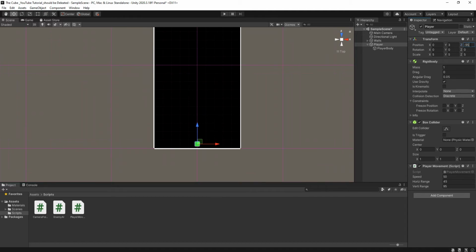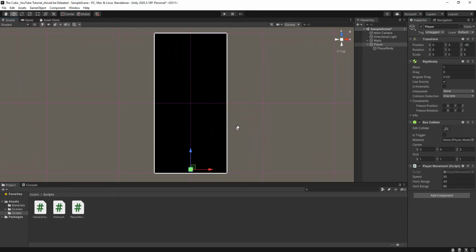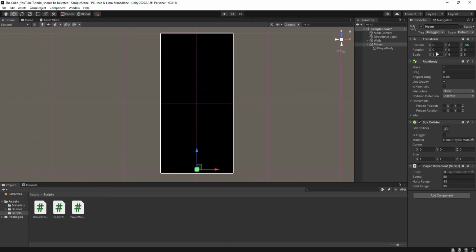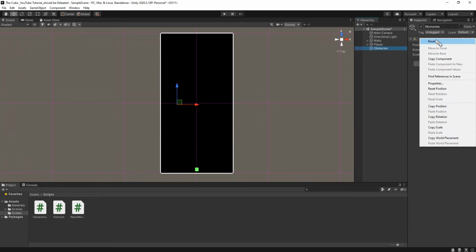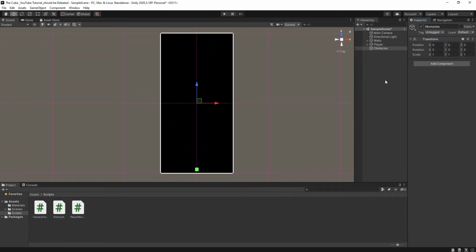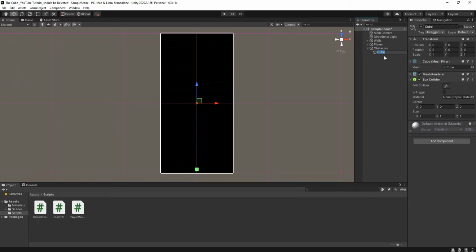Okay, now let's focus on level designing. It's just a prototype so that we can get some idea about how our game will look, right? Now let's create an empty game object and name it obstacles, and then reset its transform. Within it we will create all our obstacles. Now here let's create a 3D game object, cube.